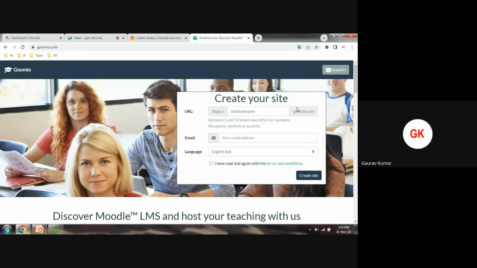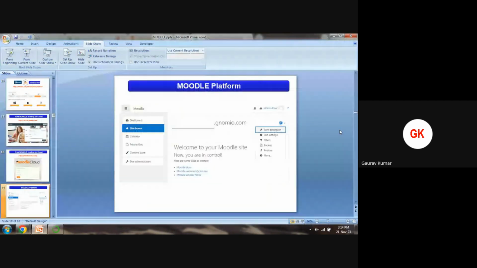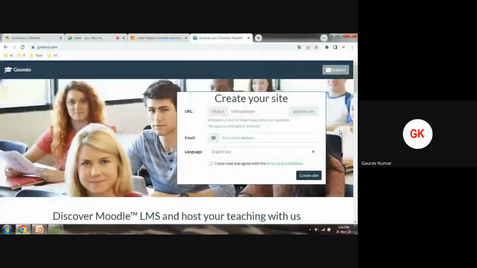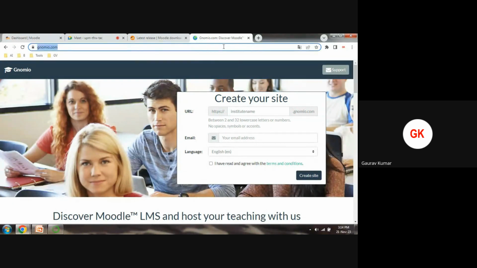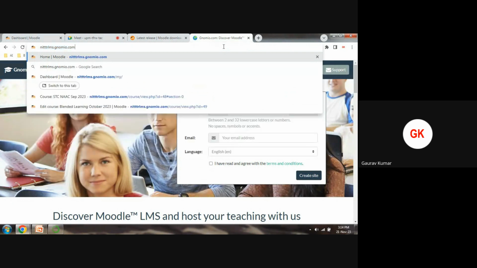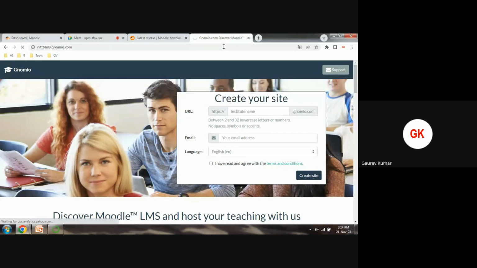So for small scale organizations, for teaching and learning, for academic practices to a particular limit, we can use this platform, Genomio, and lots of others are available, not only Genomio. Moodle Cloud is also there, moodlecloud.com. Simply we can start working on it. I have already registered this name on genomio.com for demonstration so that we can cover the demonstration part: NITTT or lms.genomio.com.